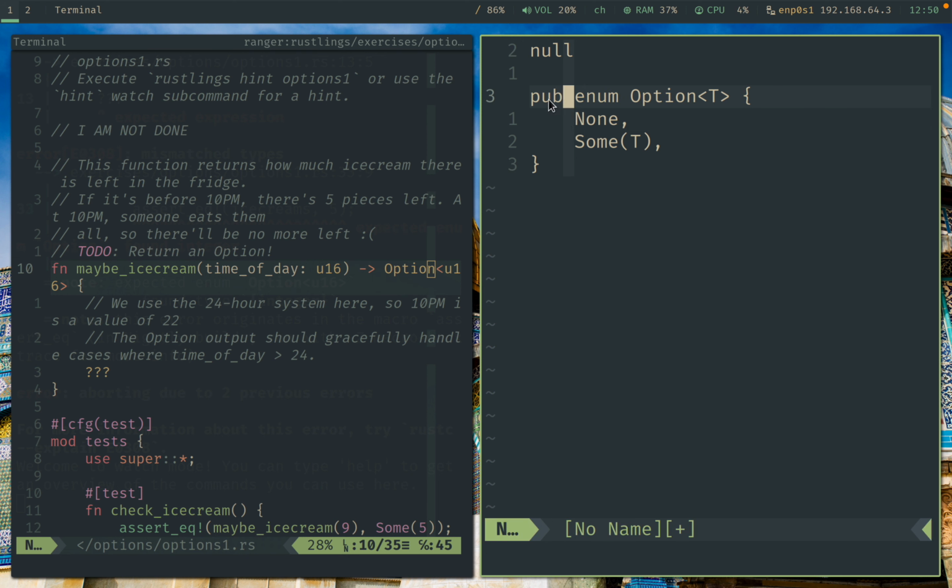You have a public enum Option which takes a type, and this is a generic. We will go into that later. But you basically can replace this T with any type. So you can pass Option any type and it will either return None or it will return Some. And if it returns Some, in this Some will be the actual value that is passed to the option.